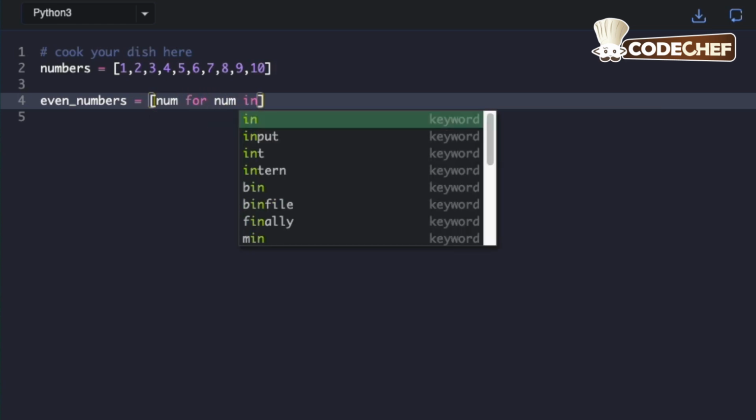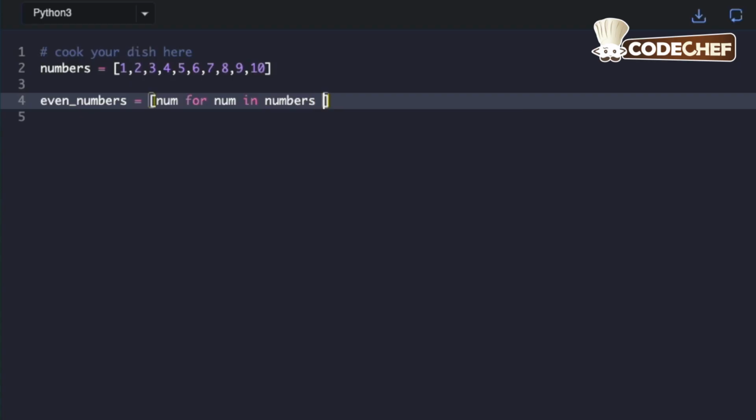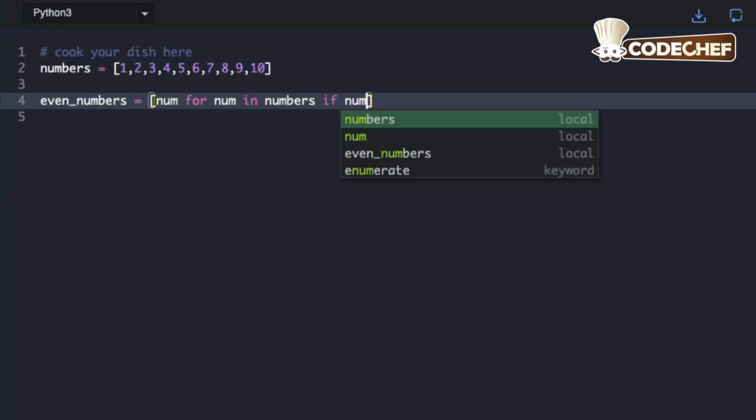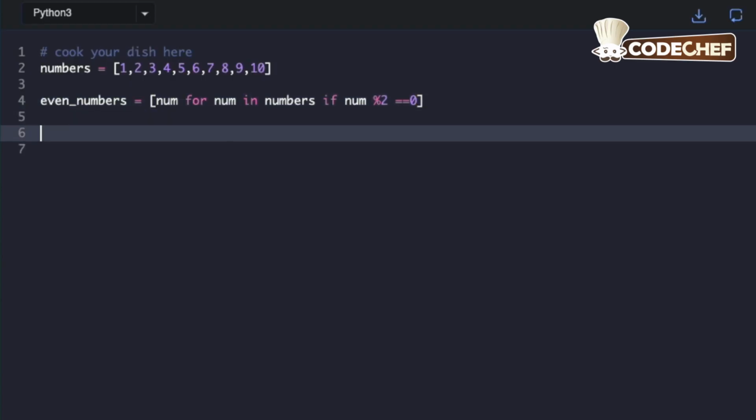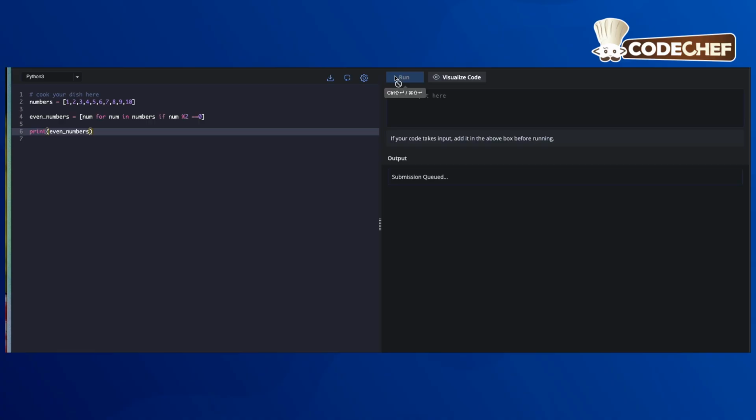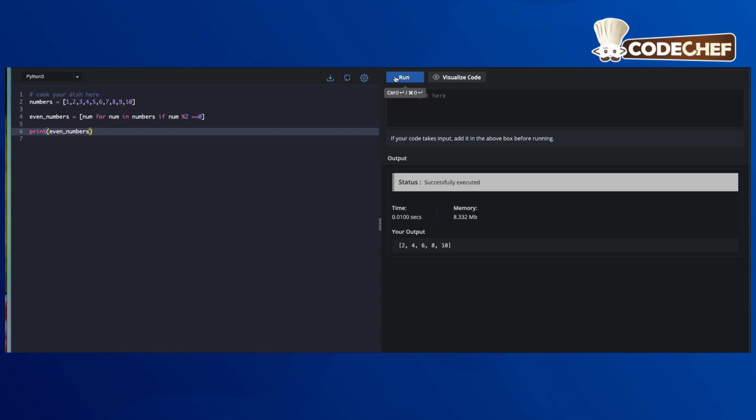Ready? Here's the solution. We create a new list called even_numbers. Inside, the code reads like a sentence. For num in numbers, we check if num % 2 == 0. This checks if the number is even. If it is, we include num in our new list. This shows how we can filter a list and create a new one in a single powerful line of code.